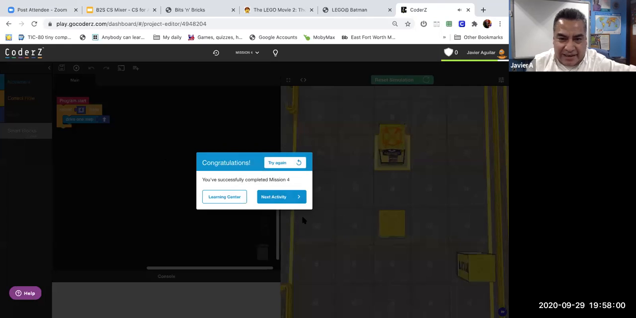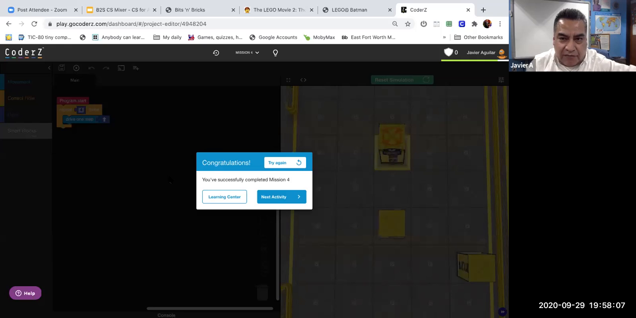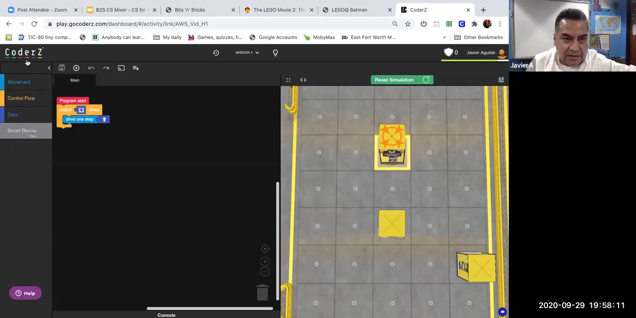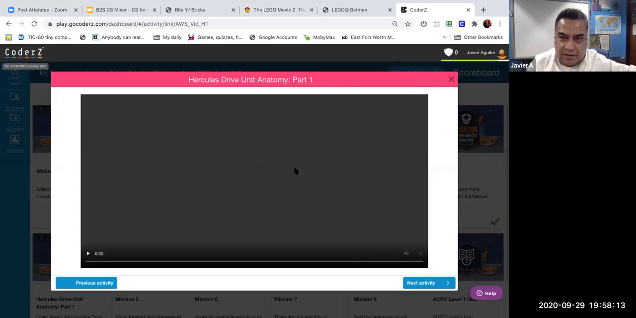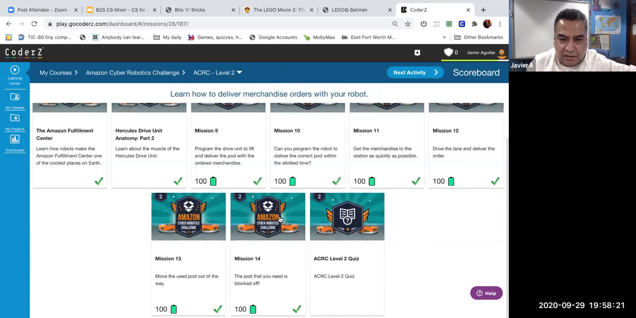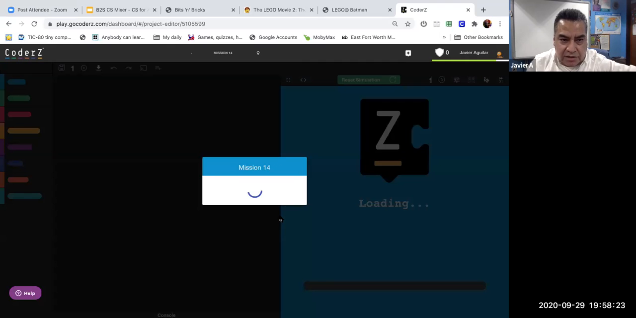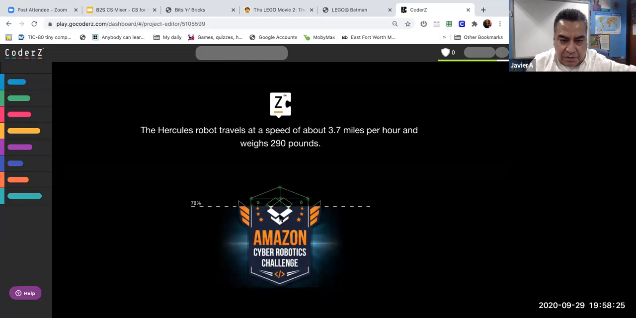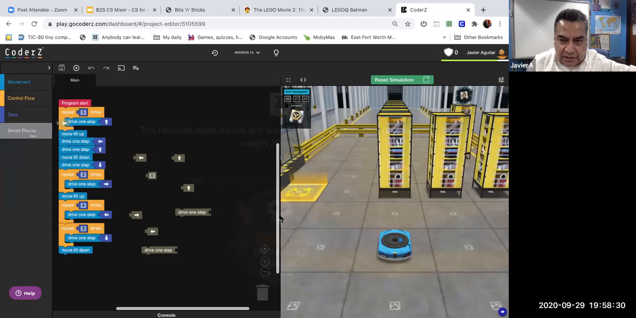Okay, all right, guys. Let me show you the last one. They give you a challenge to finish the task in a certain time. So let me see up here. My coder is in level 2 and mission 14. This one uses loops. It's something in computer science to reduce steps in coding. And this is the task.